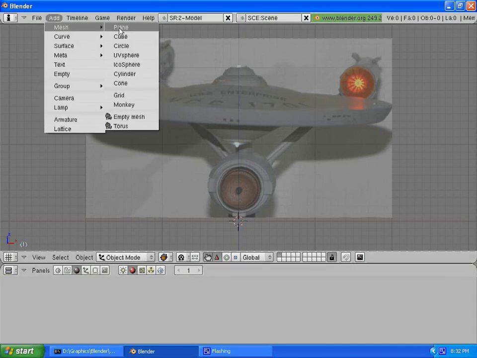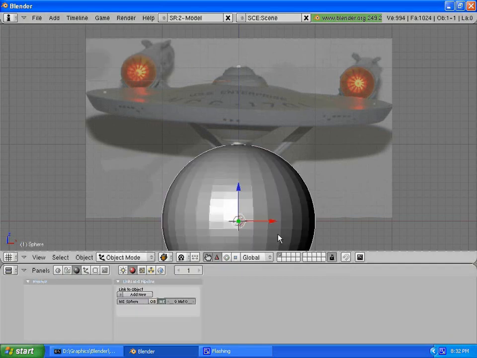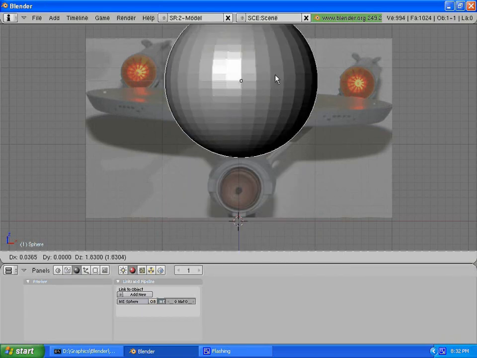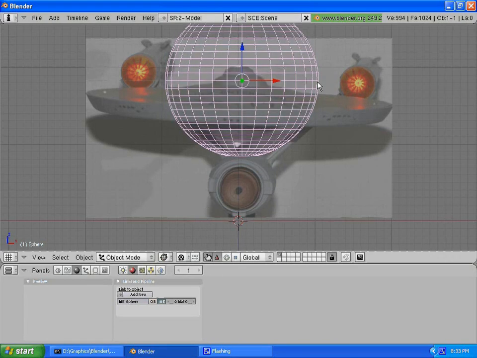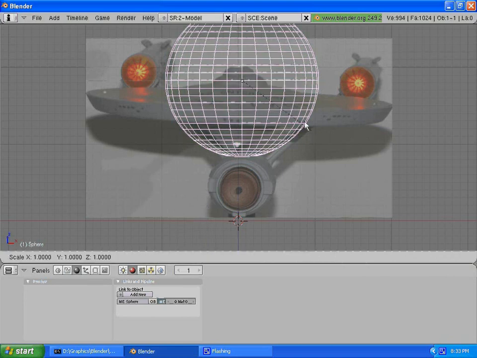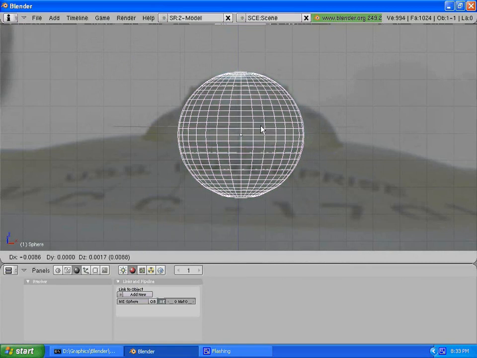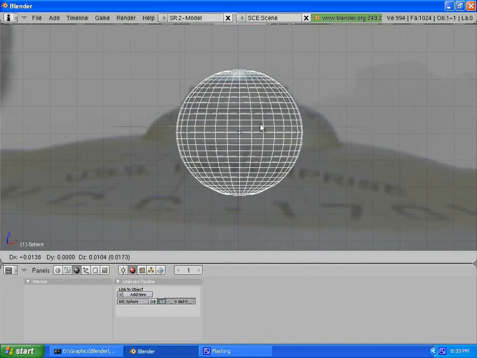Now, I'm going to go with a UV sphere. We'll just leave it at default settings and bring it up to the bridge, and this is how I'm going to make my bridge. It's best if I can see through it, so I'm going to go to wireframe mode and scale it down. Here's the zoomed in view. It's not perfect, but as you can see, I'm going to line it up to the little dome on the top. And that's what I want, just the little dome on the top.